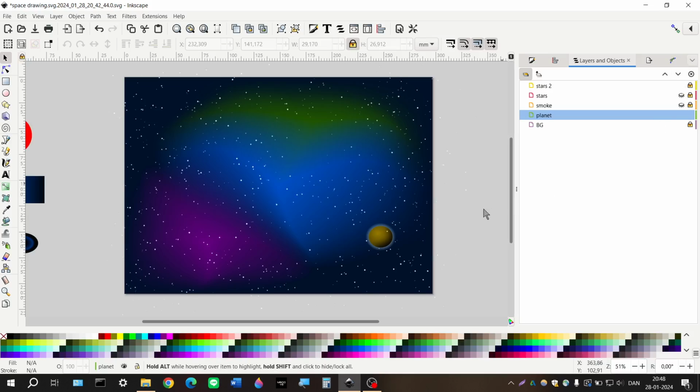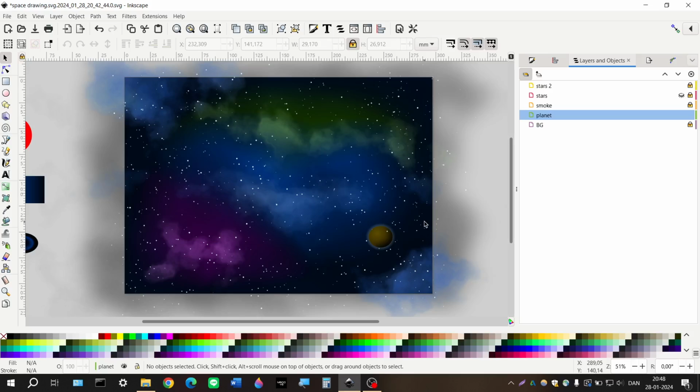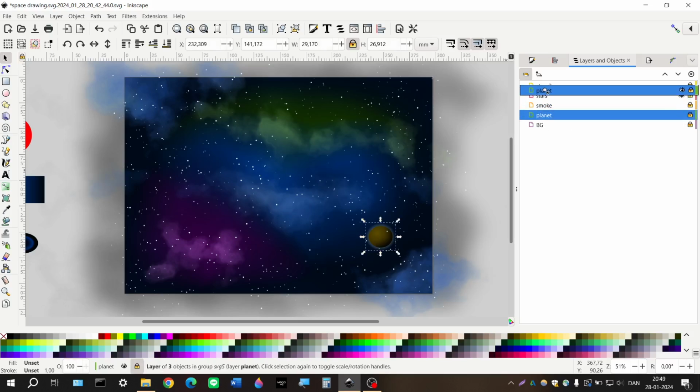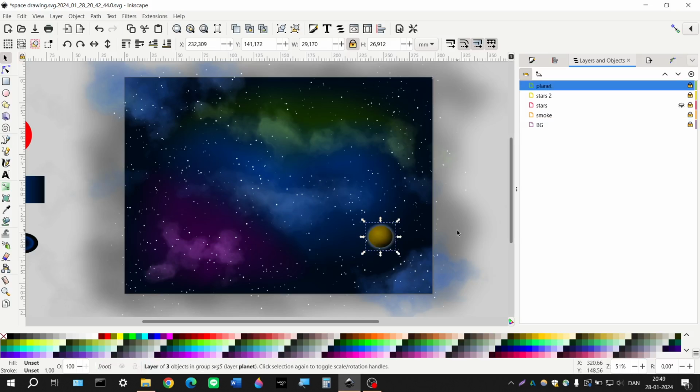And I just realized I need to move the stars. So I'm going to take this and make it right on top of everything else, please, if you please. Boom, we got a planet.